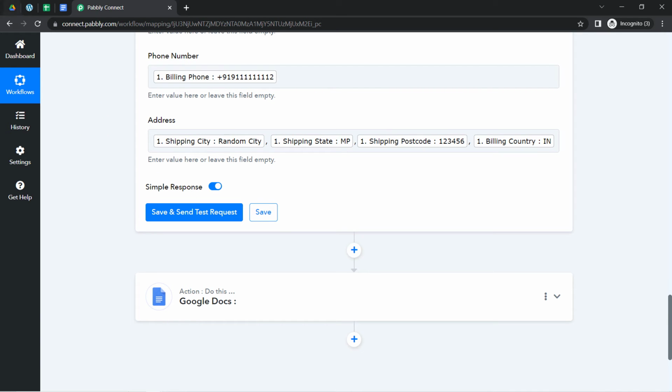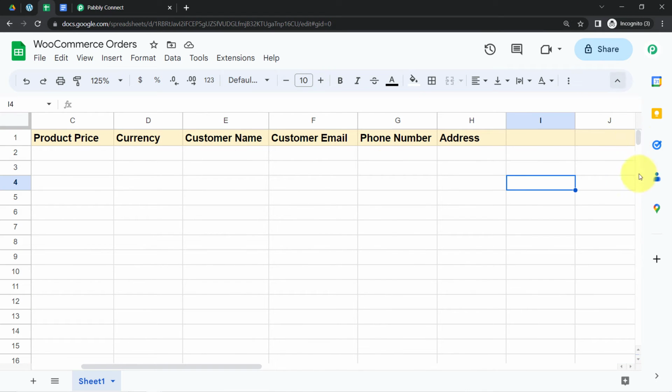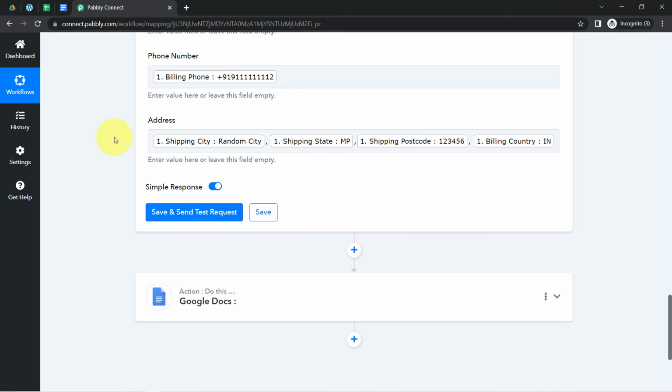So I have also added the address, and again it is up to you whether you want to collect these address details into separate columns or in a single column. I have already told you how you can do that. Now again, it is your choice.